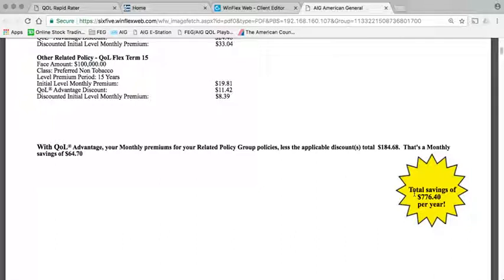Just by doing one additional step, being a little bit more detail oriented and doing the financial needs analysis, we're able to customize this coverage. Even though it's term, even though it's simple, it's meeting all of their needs and all of their requirements at the end of the day.